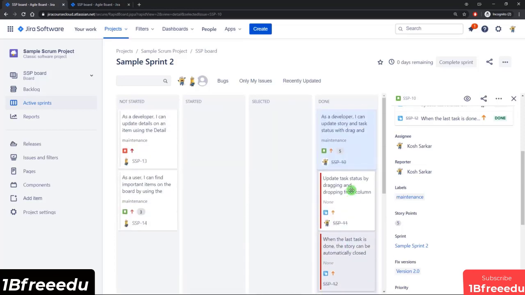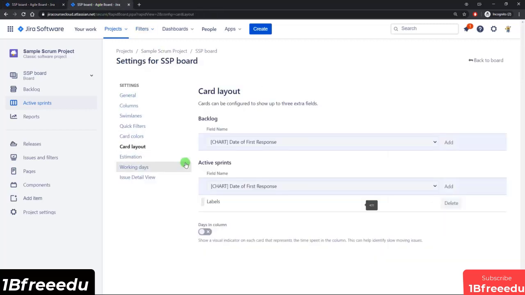And yep, I don't think we have any other issues. Oh, looks like we have 3. So I think this may have been the issue we had updated in one of the earlier videos. So now we've got 3 issues with the maintenance label. And you can do the same thing in the backlog view.